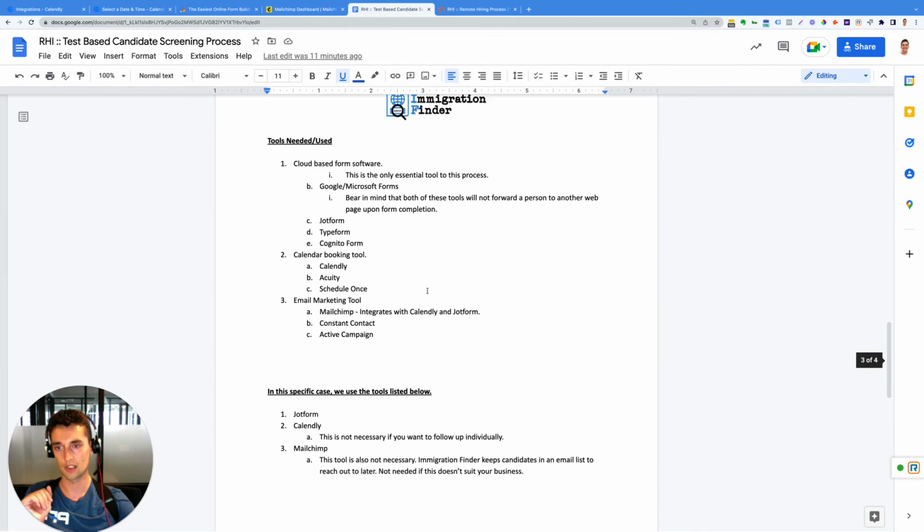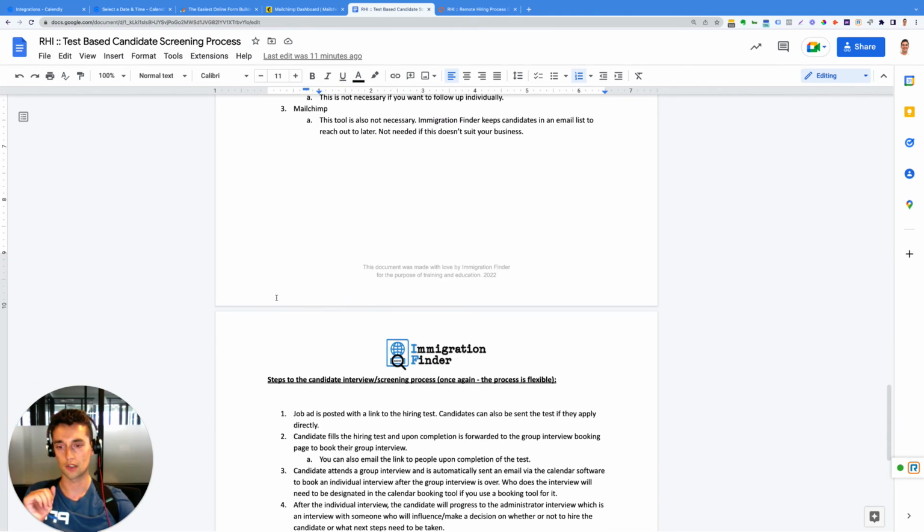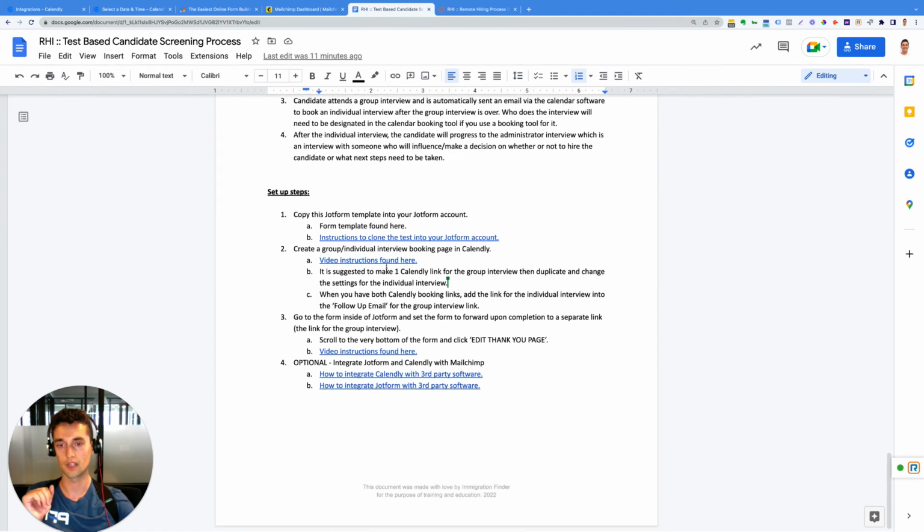After these elements, if you want to read more on this document, which will be somewhere around this video, we actually have instructions about how to set this up and a few templates as well.